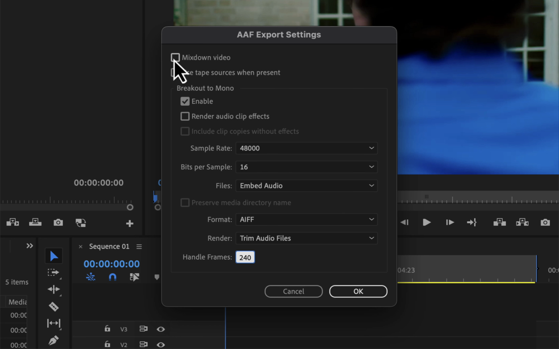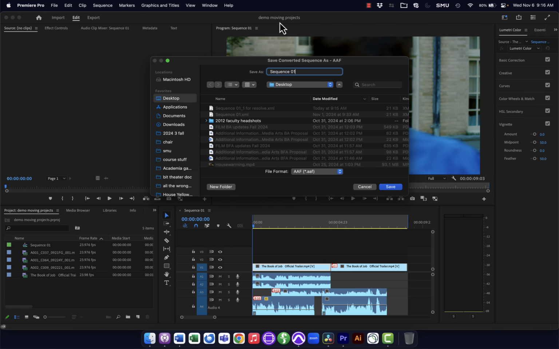And you can select to mix down the video or not. I actually usually do a different option here, which I'll show you as well. If I don't do this, I'll show you what happens and it mostly works. And same thing here, say AAF for Pro Tools.